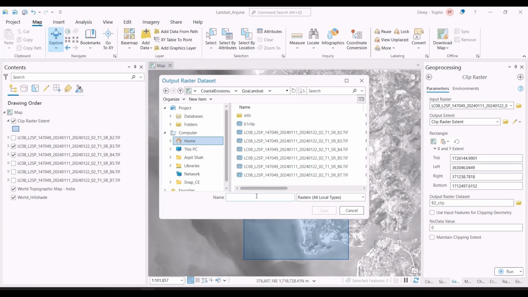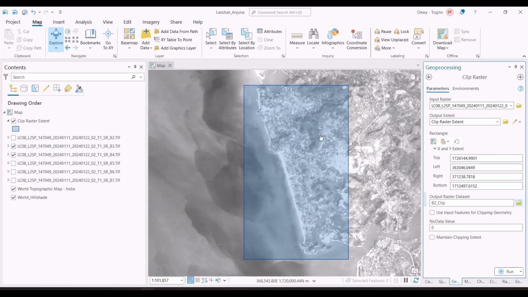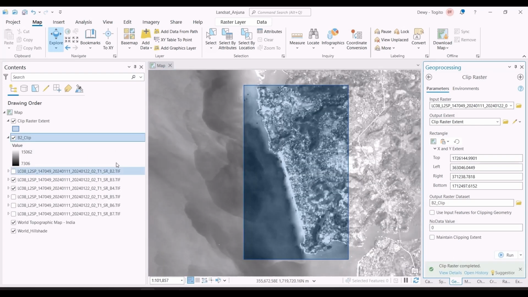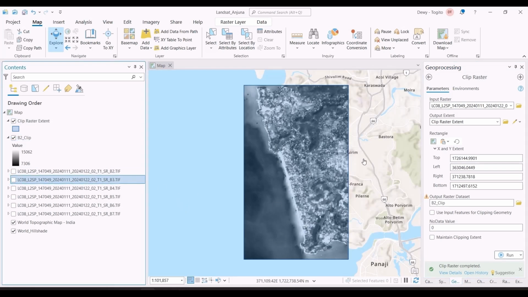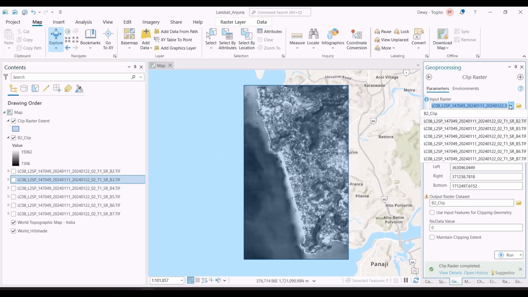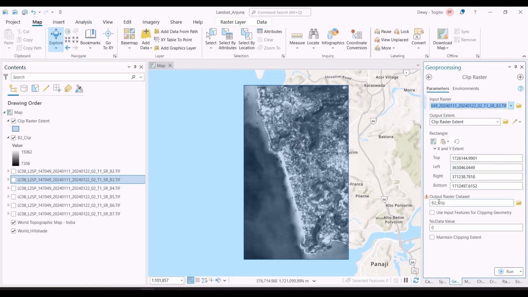Thereafter, we will input that polygon in the parameters section and subsequently name the output raster dataset as well. Now that we have done that, the output has been generated. Let me close the other previously open products, and you can see that the entire range was subsetted to just our area of interest, which we had drawn a polygon for.